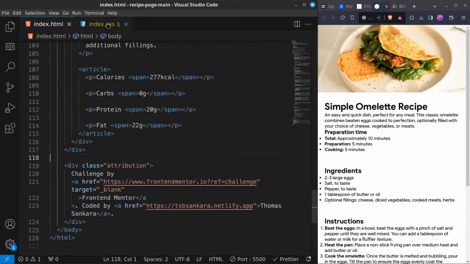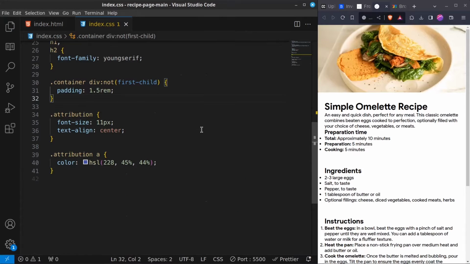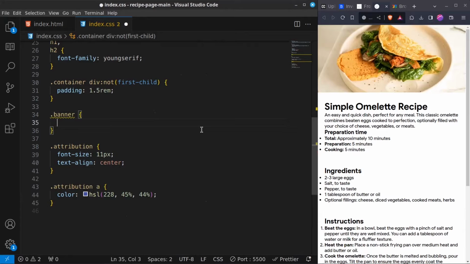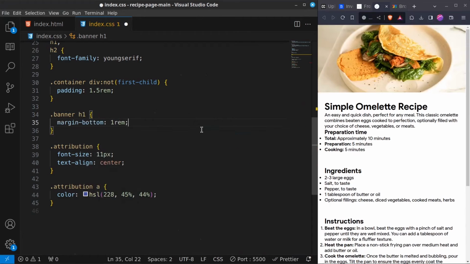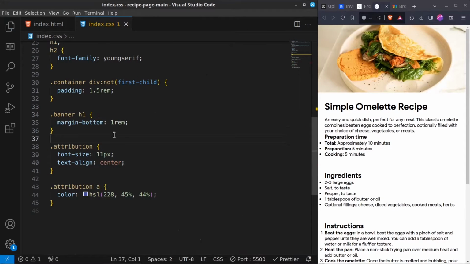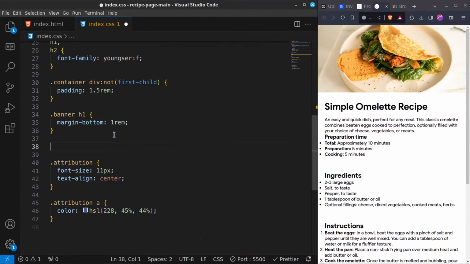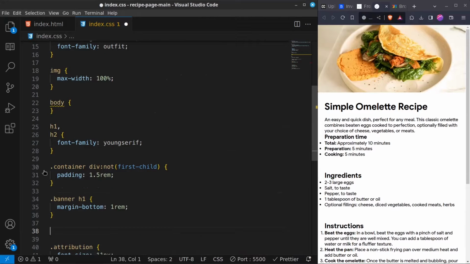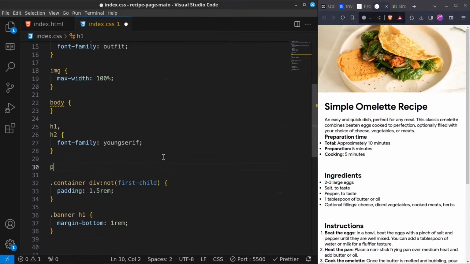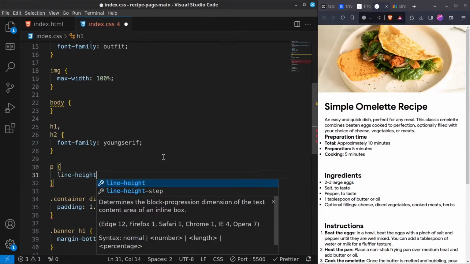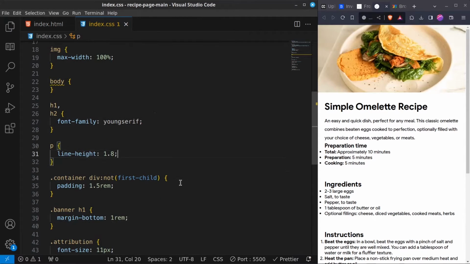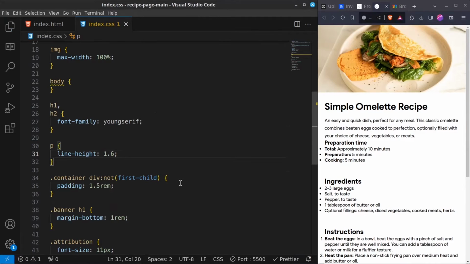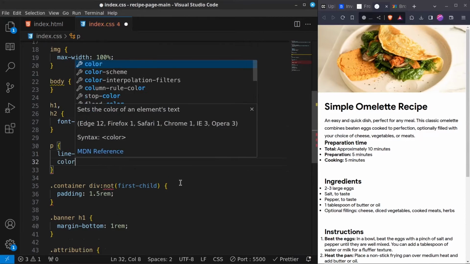So save that. And then let's go inside the first div that is called the banner. Let's go inside the H1, and then let's give it a margin bottom of 1 rem, pushed away from the text. Let's go inside the paragraph, and I want to specify this for every paragraph. So let me go above. Let me say that for every paragraph to have a line height of 1.8, just to... oh, that's too big. Let's do 1.6, and then give it a text color.